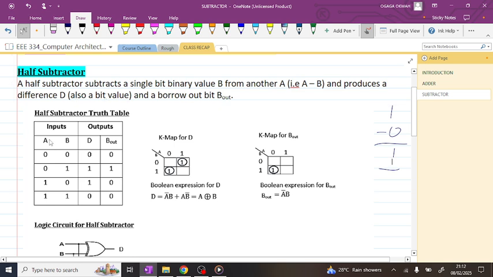So A, we subtract B from A and we get this as the difference, which is the output. We also have a borrow out. So if you subtract 0 from 0, of course your answer is 0. We didn't borrow anything. And if you subtract 1 from 0, well, we'll have to borrow.